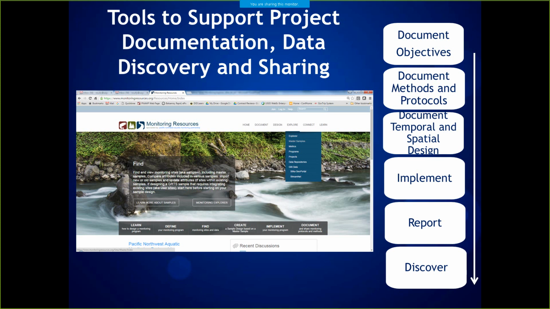We have tools that help people and support them in documenting objectives. So why am I going somewhere? What is my objective, my study plan? We have tools that support people documenting their methods and protocols. So methods and protocols are what you plan on collecting, how you plan on collecting it, and so on. We have tools that help you document your temporal and spatial design. So it walks you through the process of, again, documenting that.